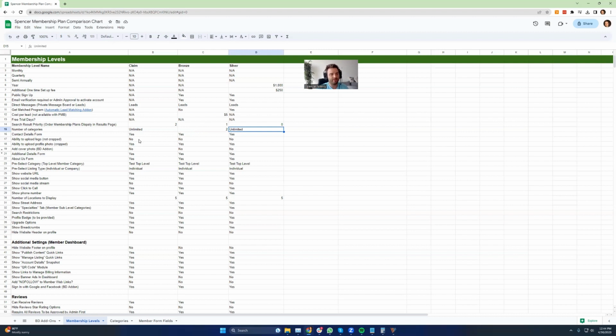The next thing on here is logos and profile photos. Since these are individuals, they're using the profile photos to display. Now you can do both. It's fine, but we always see that if it's an individual, a profile photo is good to use.